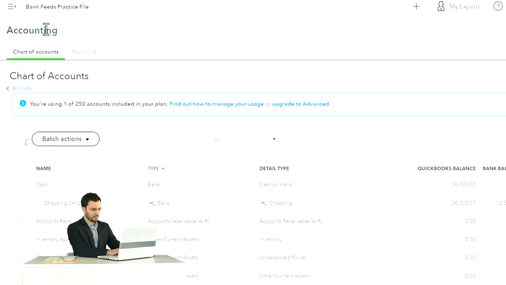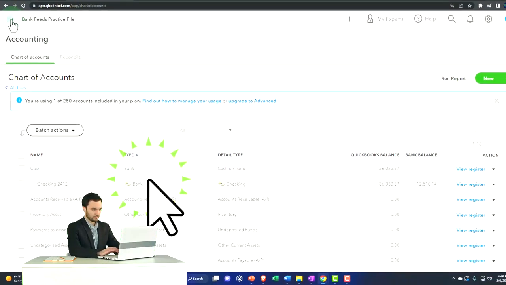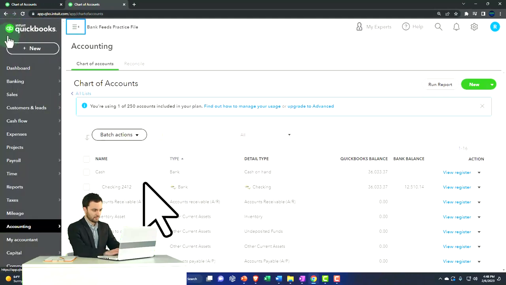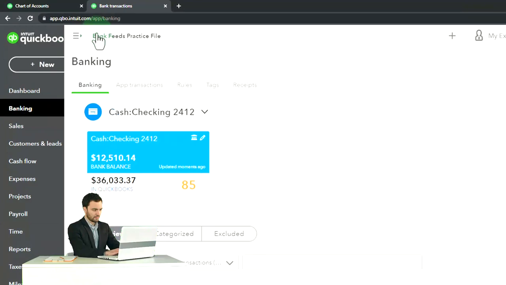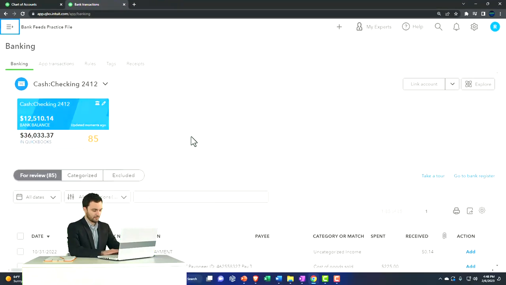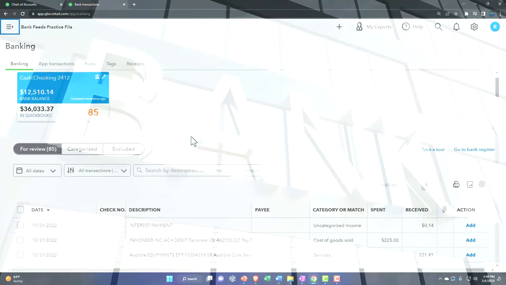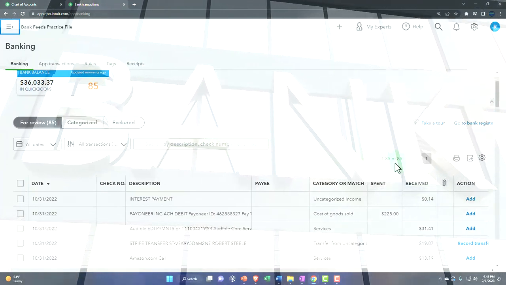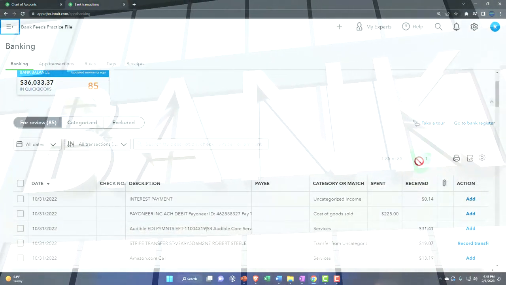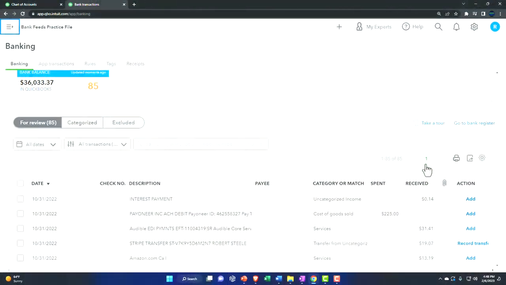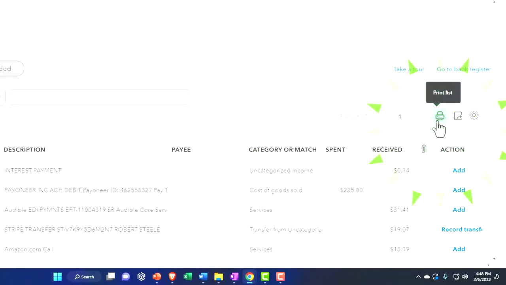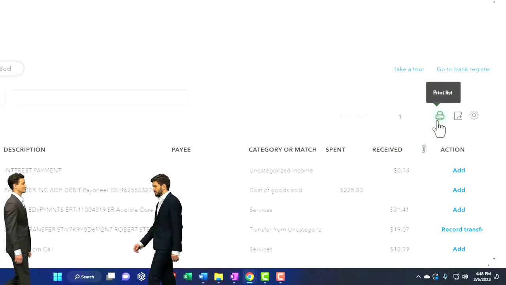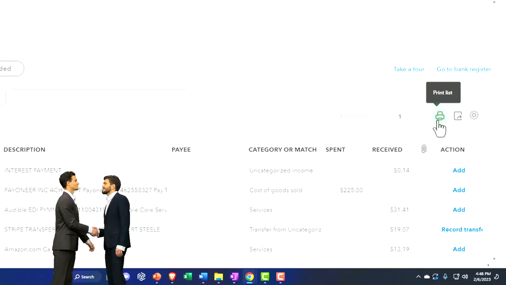Back to the chart of accounts. Now we're in the chart of accounts. I don't want to be here. I want to go back to the banking. And now we're back in the bank feeds. Down below, we've got the number of transactions and the number of pages. So you might have to sort through multiple pages. If there's a whole lot of transactions, we can change how many are on each page, which we'll see shortly.